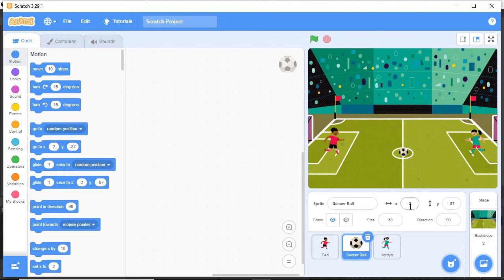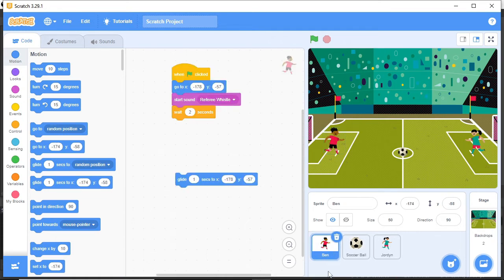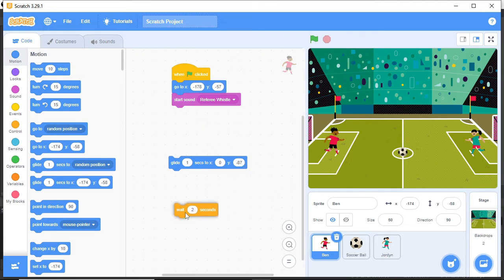And where is the ball standing? I think we put 0 in here. Okay, 0, minus 87. The 0, minus 87 position is there, so I have to put it in here: 0, minus 87. Here it is and we put it. But first we have to get wait.